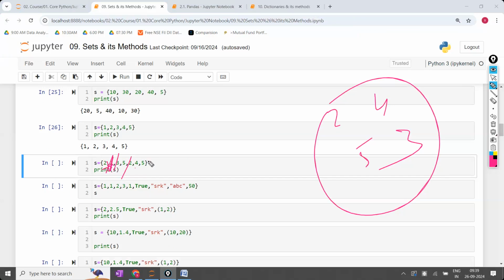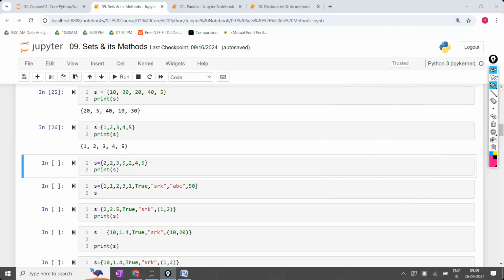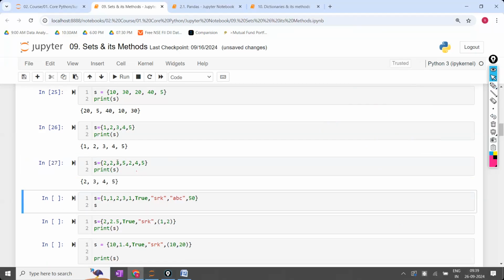Now, inside the circle, what values are there? 2, 3, 4, 5. So it is going to give the output as 2, 3, 4, 5. Order is not important. It is just storing 4 values. Though I have given 7 items, it is storing only 4 values. It is removing the duplicates automatically.